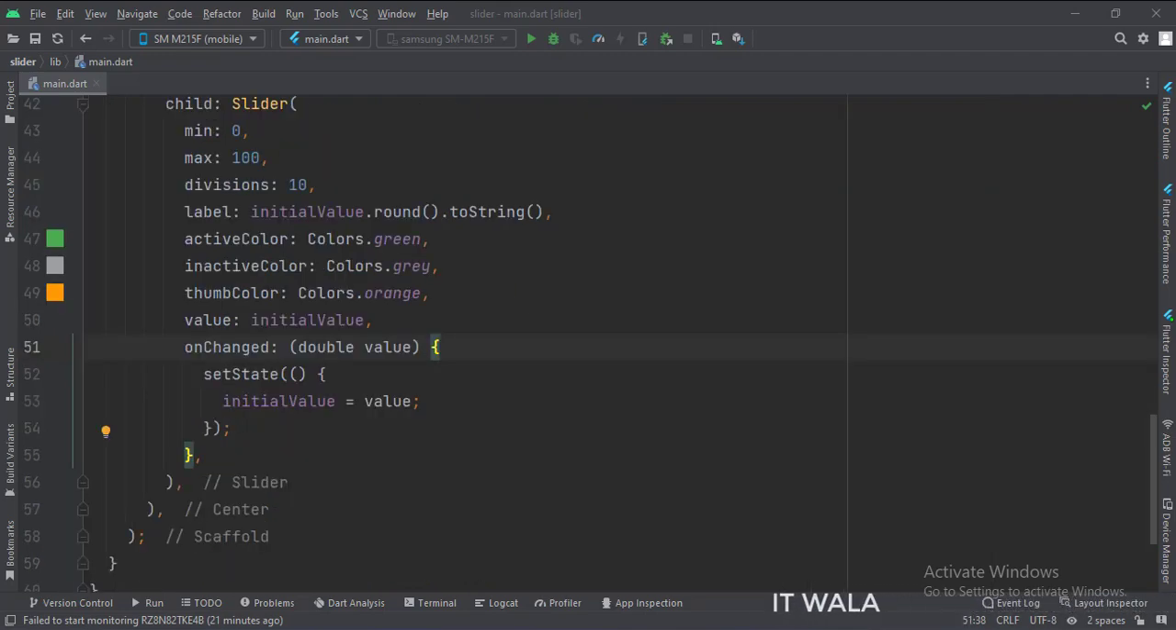Here we set the minimum value of the slider as 0, and the maximum value as 100. The initial value is set to 50. Then we set the active color, inactive color, thumb color, label, etc. of the slider. When the slider is moved, the onChanged function gets called. Here we update the slider value.